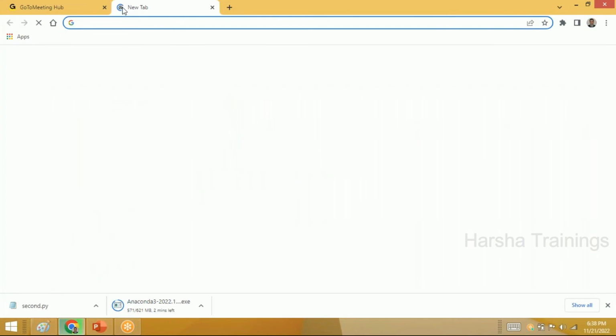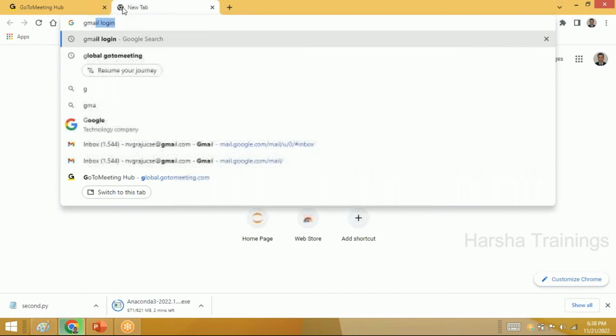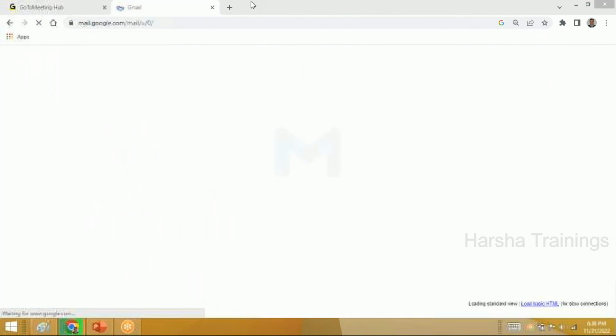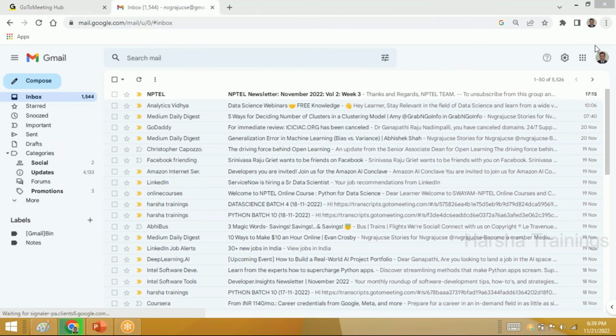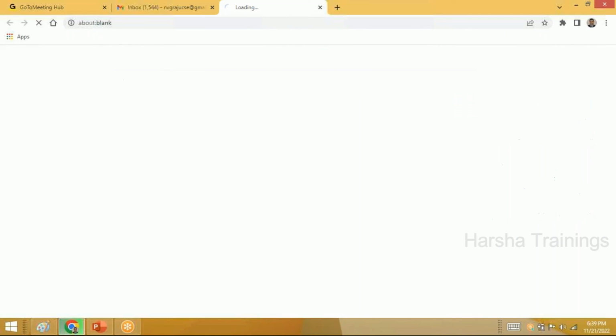Everyone, kindly note down these statements: how to work with Gmail. Go to Gmail and click on here. You will find 9 dots. This is called Google Apps. Click on here and select Google Drive. Clear? First, everyone click on Google Apps, then click on Google Drive.